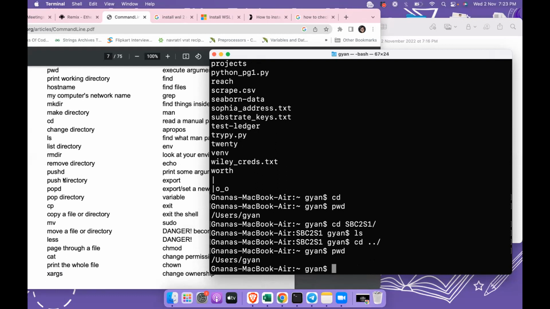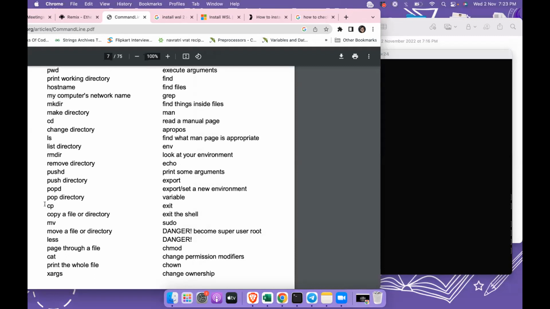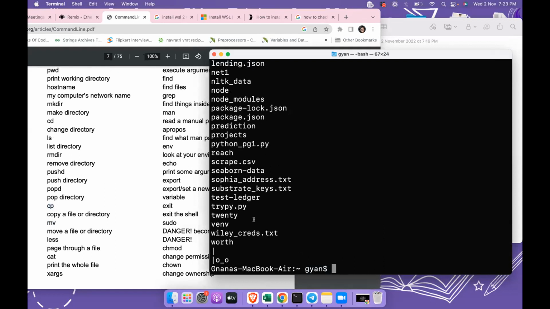Other things like push and pop, you are very less likely to use. However, you're likely to use cp or mv, which is copy or move. So let's say I have this random file called Sophia address. I can copy this file to the new directory that I created. So I'm going to say cp Sophia address and then the name of the new directory.